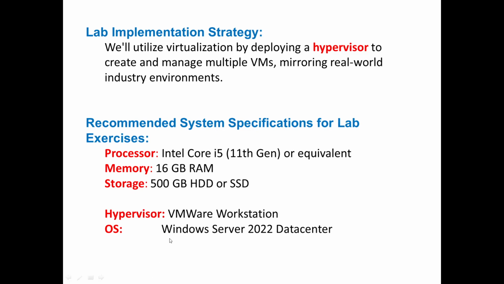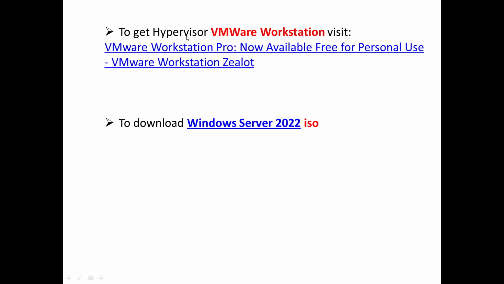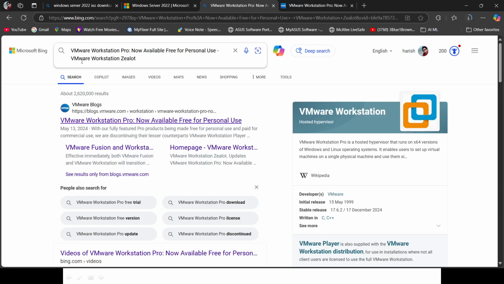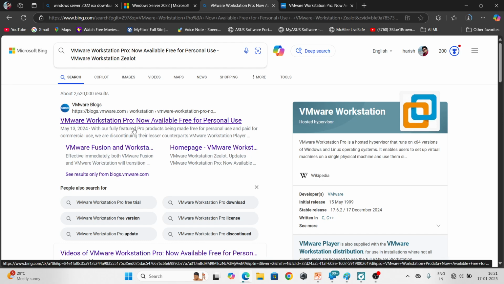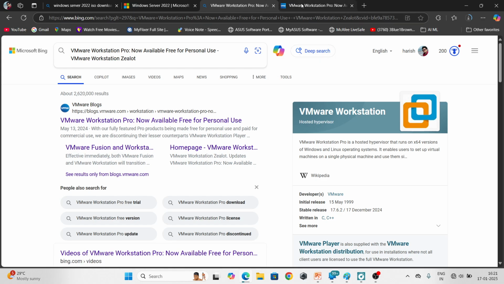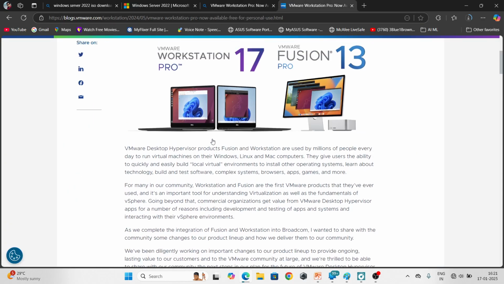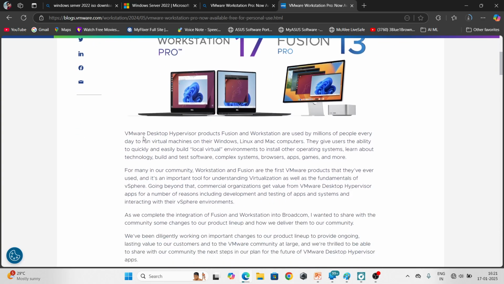And you need Windows Server 2022, mostly Data Center edition. First, to get the hypervisor, that is VMware Workstation, visit this link. Pause the video and type this in your browser. Whatever the first link that appears, just click on it and you will be redirected to this particular site. Why do you have to come here? To download VMware Workstation.